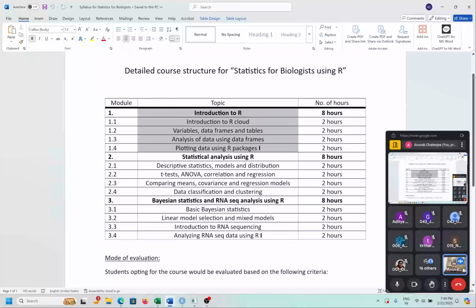So this is the first module, introduction to R. We are going to learn the basics of R programming here. The second module is going to be statistical analysis. This is going to be the theoretical part of the course, in which we will learn t-tests, ANOVA, how to use different analyses and when to use them.